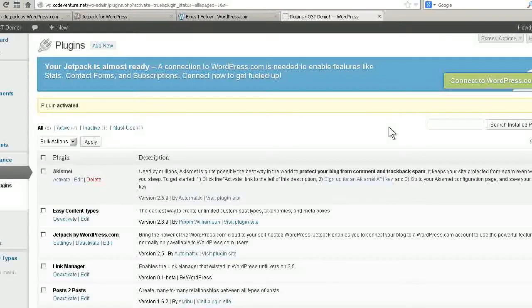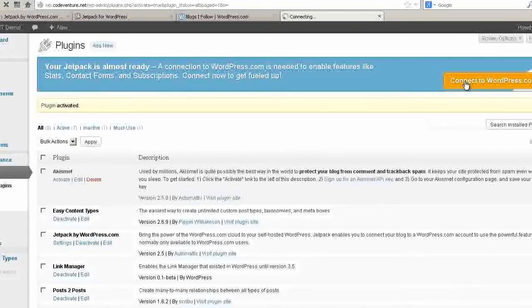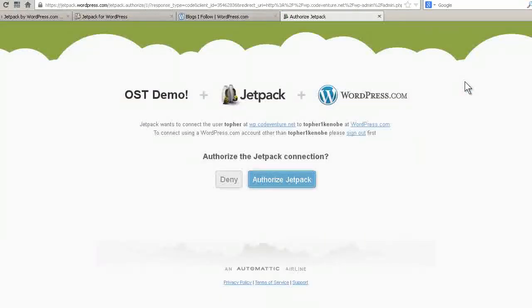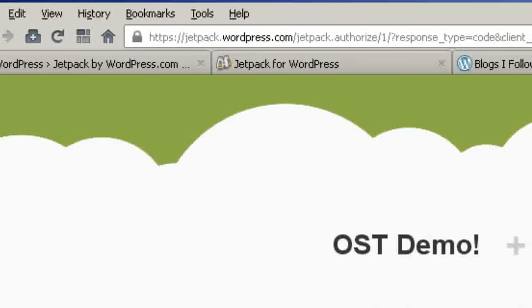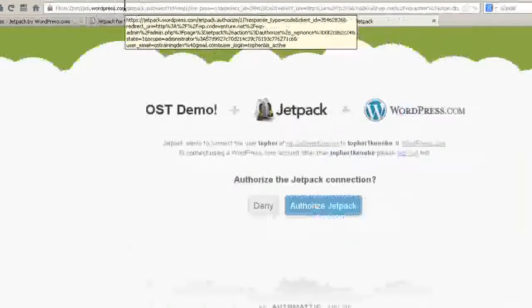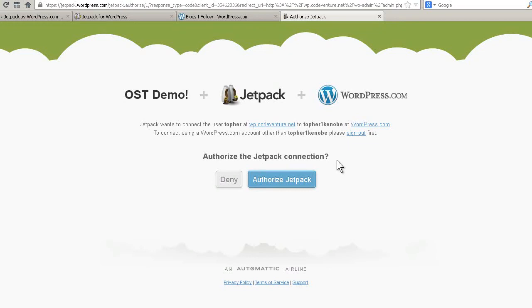Now the plugin is activated. Here at the top, it says your Jetpack is almost ready. A connection to WordPress.com is needed to enable features like stats, contact forms, and subscriptions. Connect now and get fueled up. So I'm going to click Connect. And this is what actually connects your blog to WordPress.com. As you can see in the URL here, we're at jetpack.wordpress.com now. And it's asking me to authorize this connection.